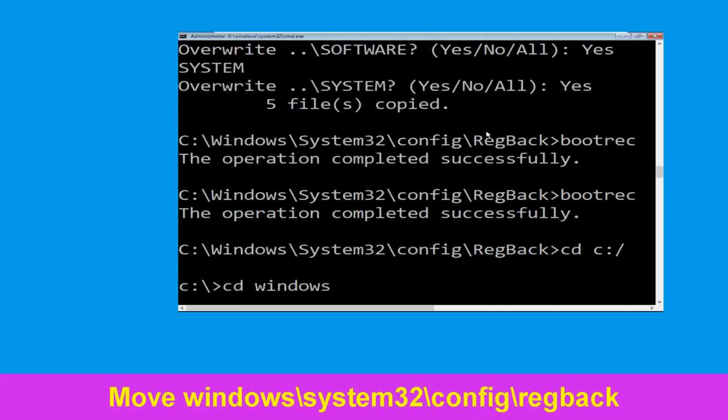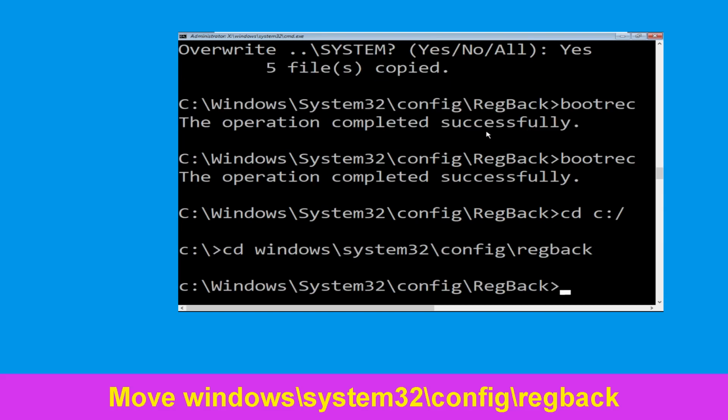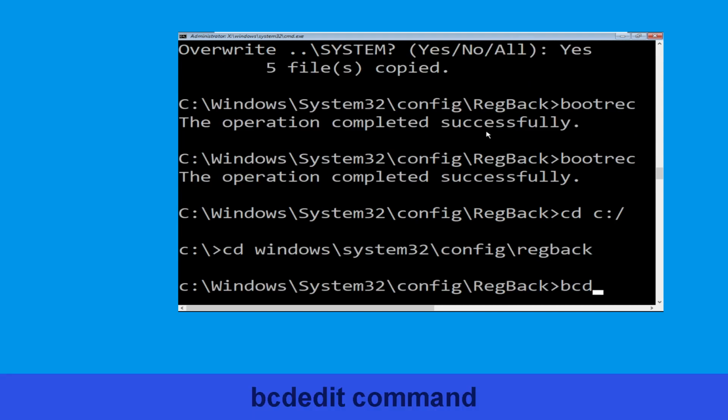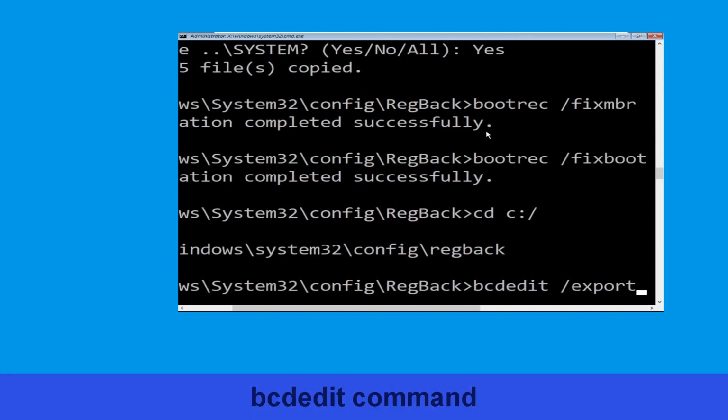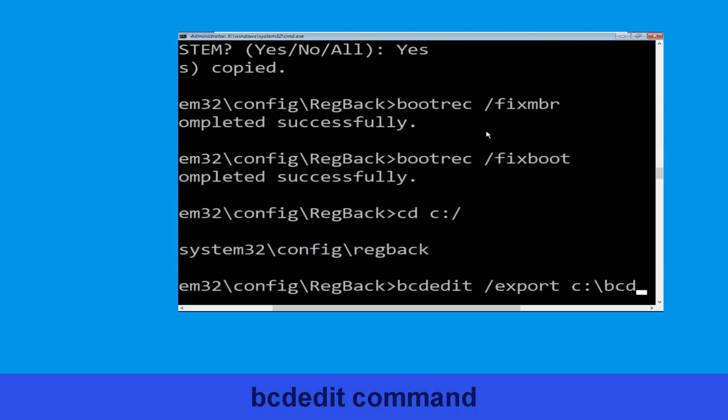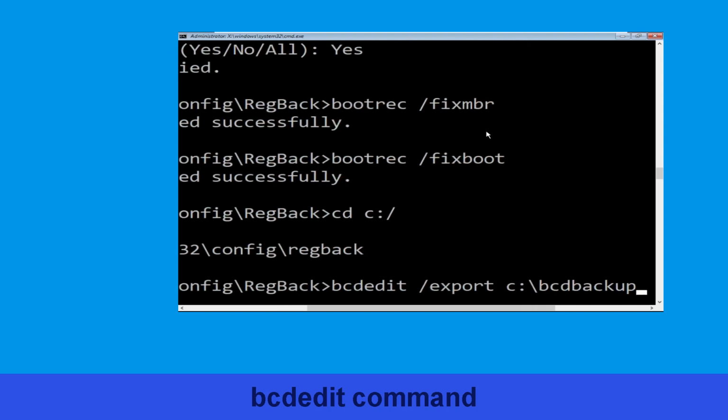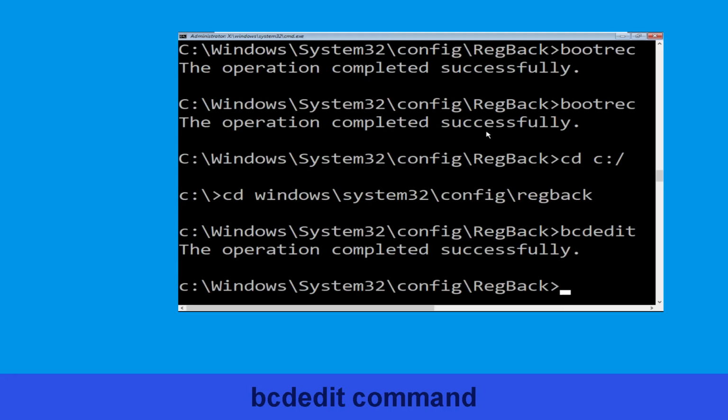Let's execute this command. Type cd space Windows/System32/config/regback, then simply hit enter to execute this command. Now execute this command. Type bcdedit space /export space C:/bcdbackup and simply hit enter to execute this command. Then move to the next one.